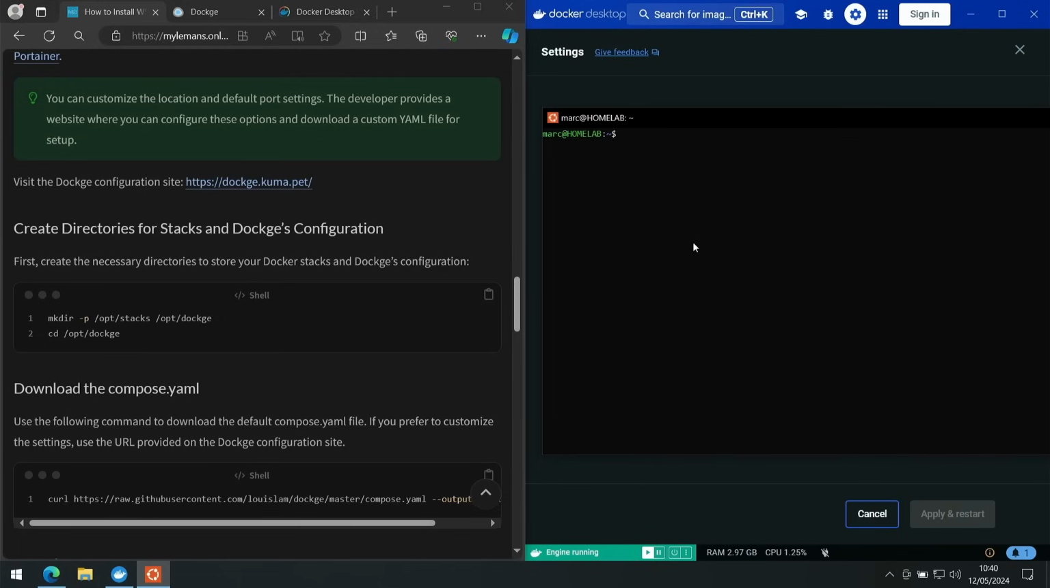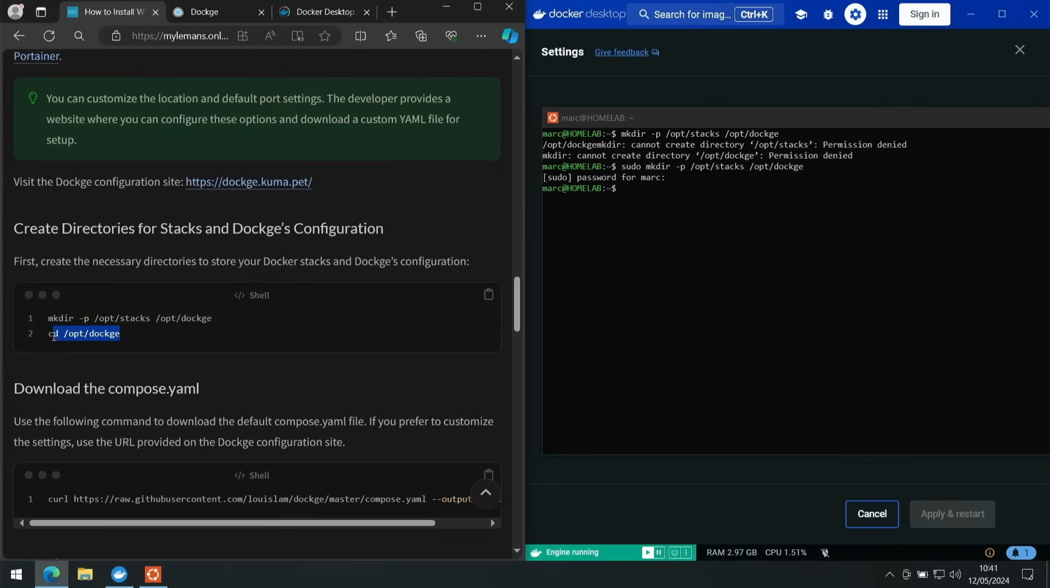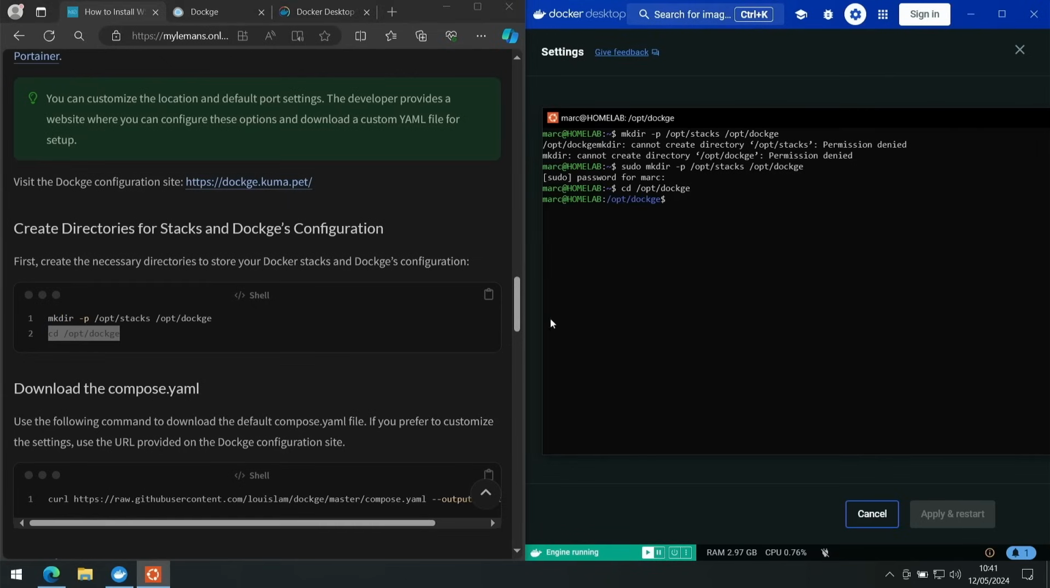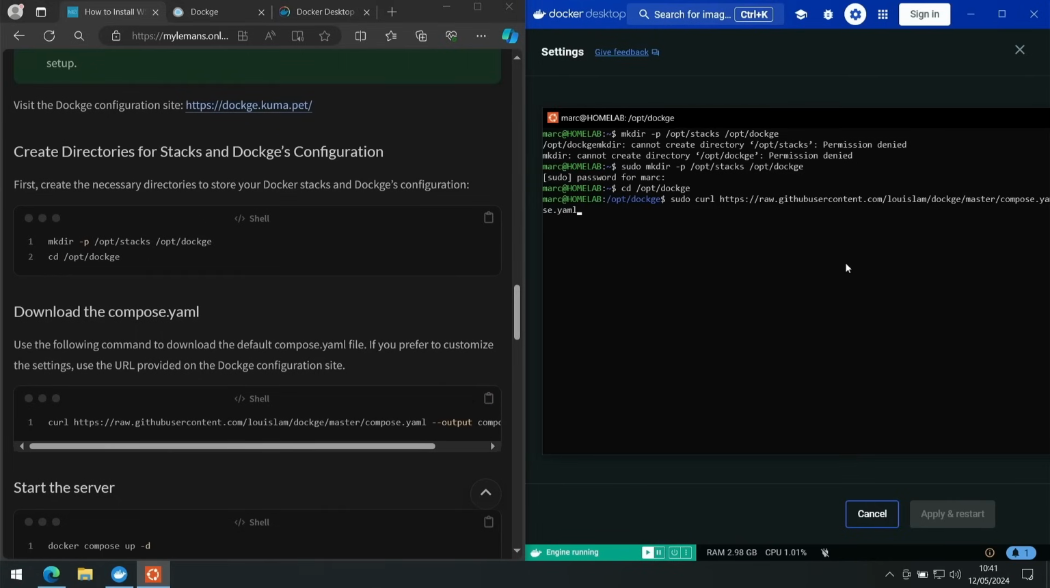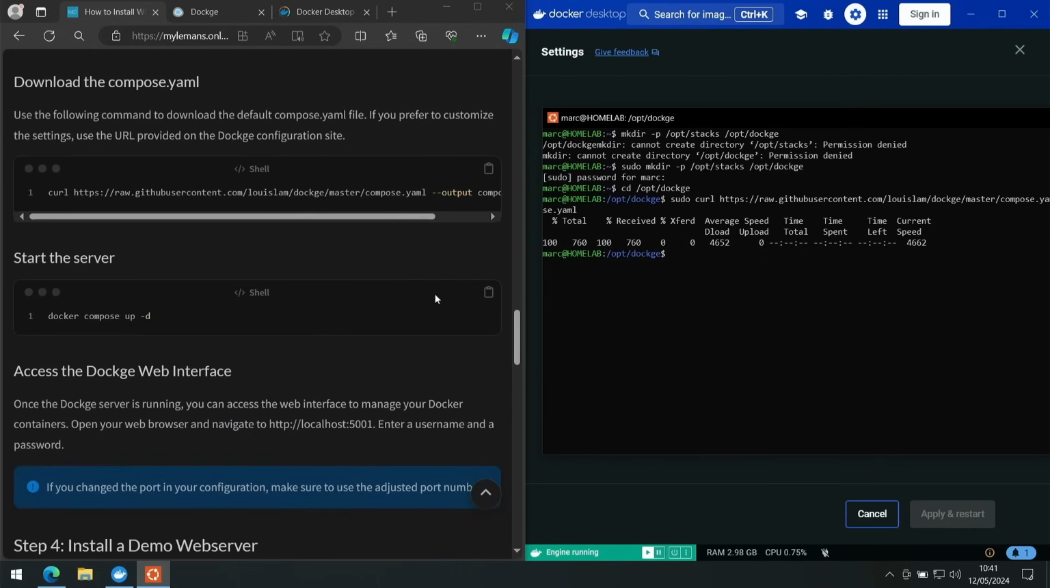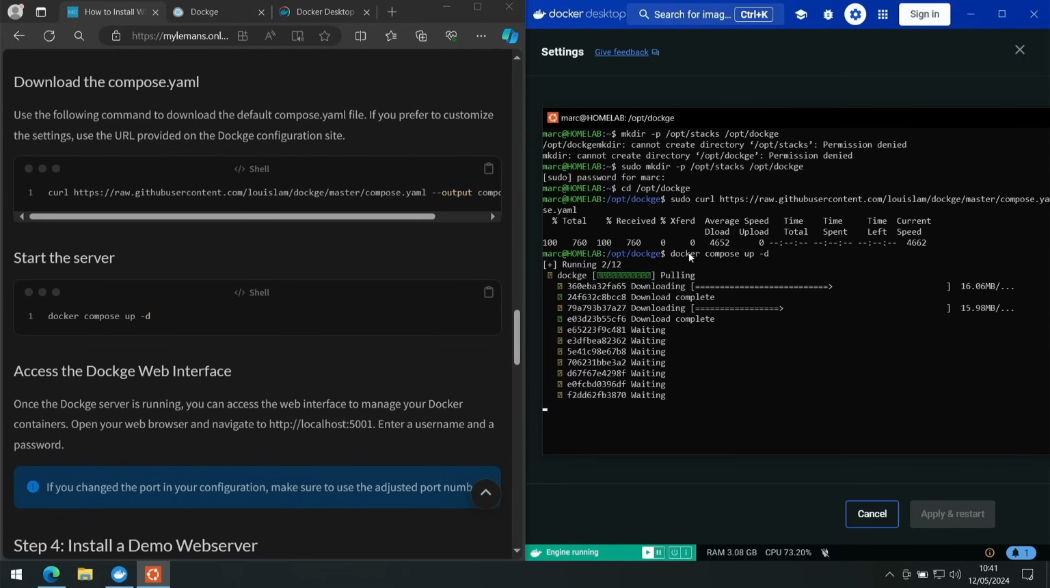Keep in mind that these commands have to be run as sudo. Sudo, enter your password. And go to the directory. Now we have to download the compose file. Also make sure to run this as sudo. And then we can start the server. And because we have privileges to run Docker, we don't have to use sudo for that.